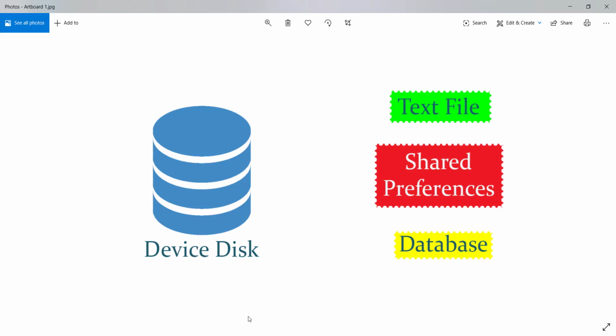Let's get started. As you are all seeing here, we have the device disk and different forms of storing data. Today I am going to talk about shared preferences. Shared preferences is a class or mechanism of saving data where we use key and value pairs. In shared preferences, the user can store and retrieve a small amount of primitive data as key-value pairs to a file on the device storage, such as string, int, float, boolean, that make up your preferences in an XML file inside the app on the device storage. So for that we have used the device disk storage here.